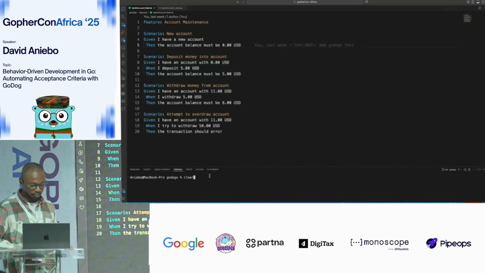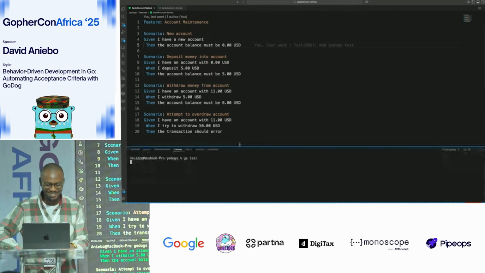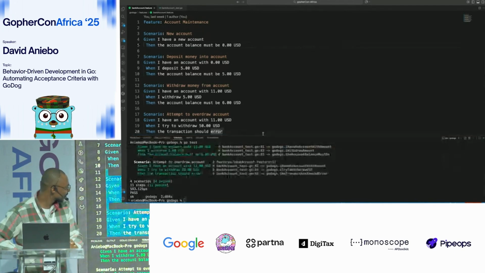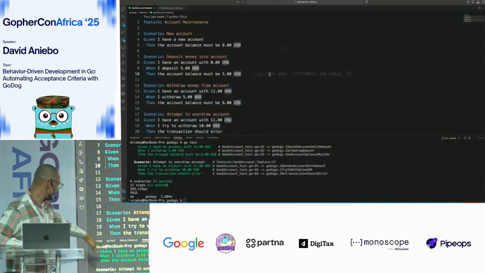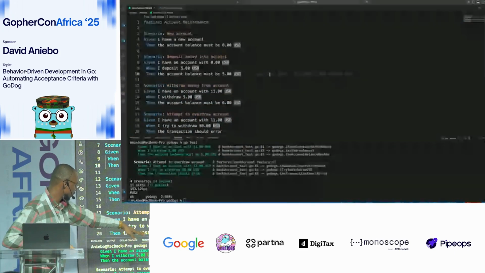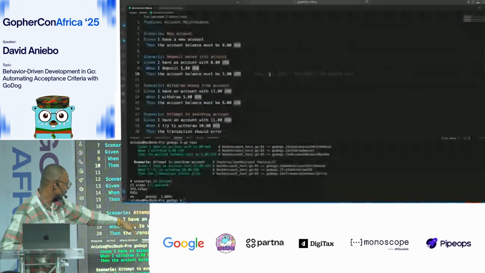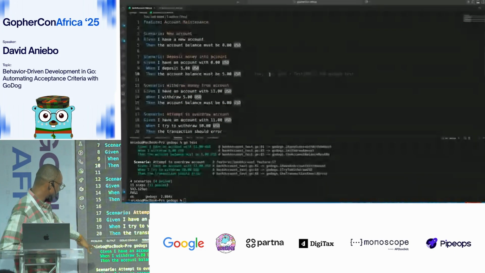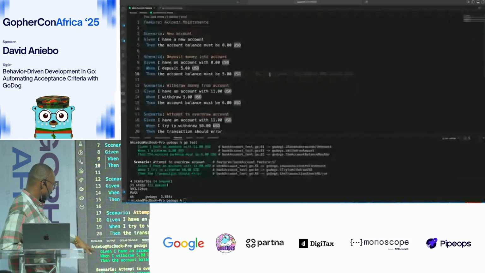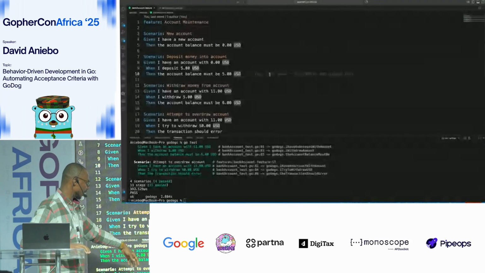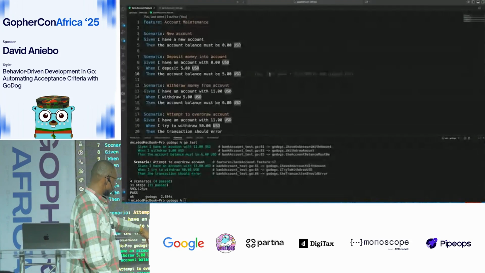So basically, if I want to run this, let's say go test, the demo. Okay, so we have this here. Given I have an account with $11, that's my step. Everything ran and it was successful because we matched the feature and the step together. Everything passed. You can see here we are calling our tests, we are calling this particular step.